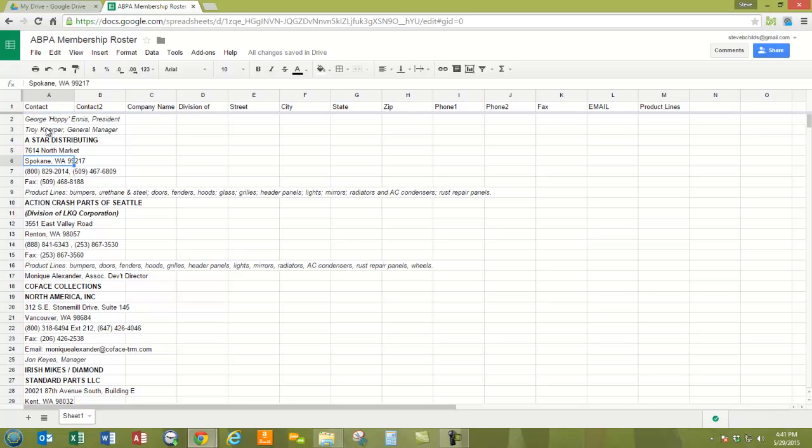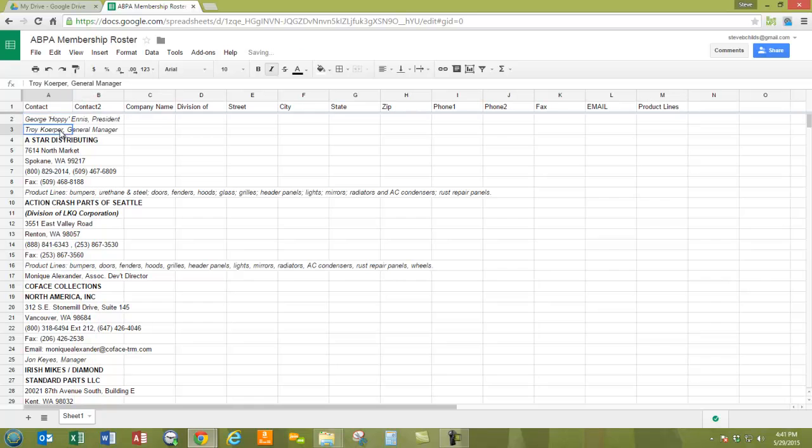So not every one of these have data for every one of these columns, but I need you to use some common sense as to which ones go where. So the first one is typically always the contact. So that works fine, so I'll leave that one there. Now this one is the second contact, so I'm going to hit Control X, Control V, and that moves it over to here. And here's the company name, Control X, Control V, and here's the street, Control X, Control V. Doesn't say it's a division of, so we won't worry about that field.